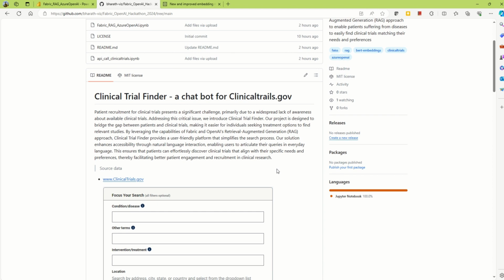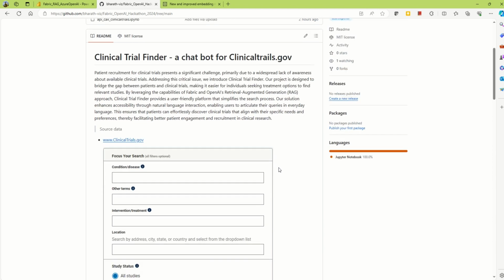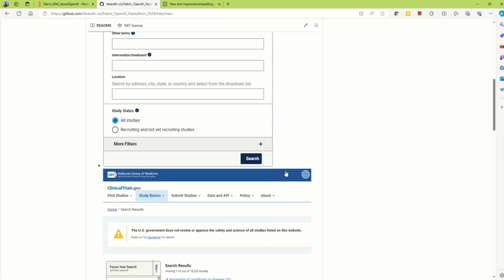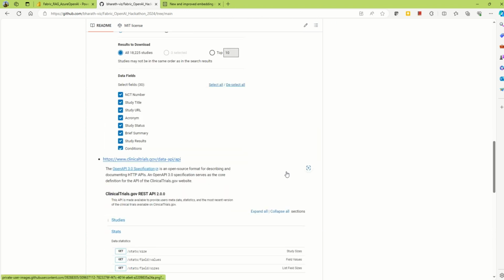We need two data sources for the use case. The first one is coming from clinicaltrials.gov. We could just go there and download the CSV files, which will have all the clinical trials. And then we also have another publicly available file with all the zip codes for the geolocation.